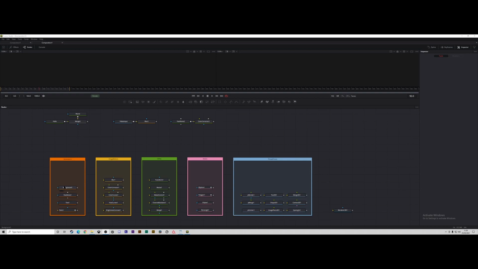First up, we have generator nodes. These nodes are special because they don't require an input to function. They essentially create something from nothing. The background node creates a solid colour, whilst the text node creates text. We can use these as well as media in or loader nodes as the basis for our canvas or comp.